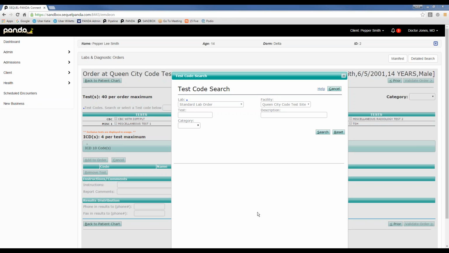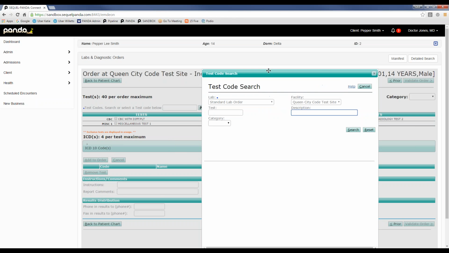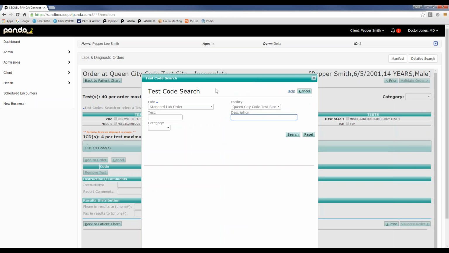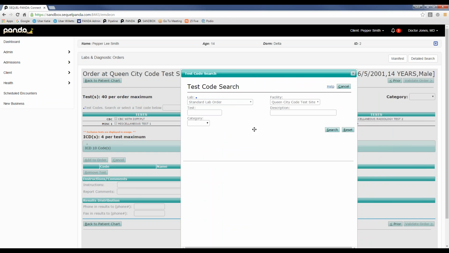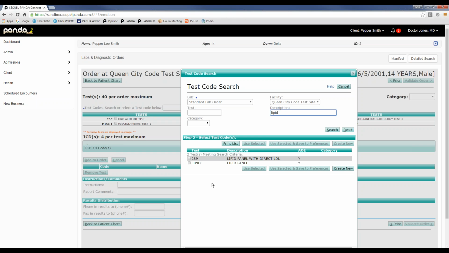Okay, perfect. So you would either select from your preference list, which are in process, or you would click on that little binoculars that's here to open your test code search. In the test code search, you can enter a keyword, or you can enter the asterisk surrounding a keyword. So the difference is, and I put examples, let's just use the lipid example. If I just type in lipid, I am only going to see items that start with the word lipid.